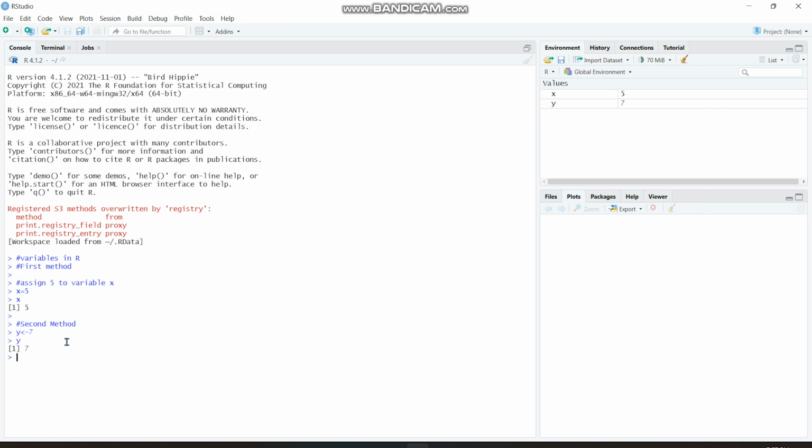So these are the two methods to declare and assign values to the variables in our programming language. You can also see the variables here in environment section.